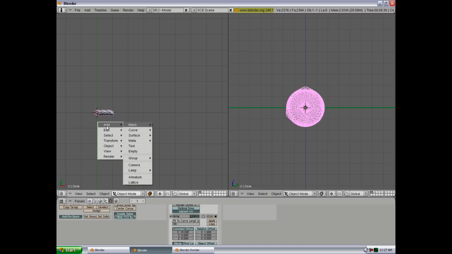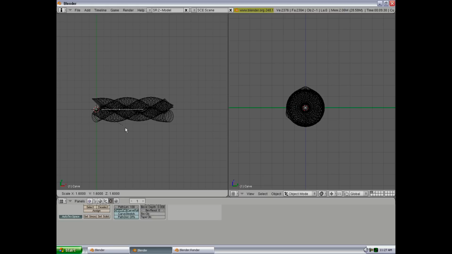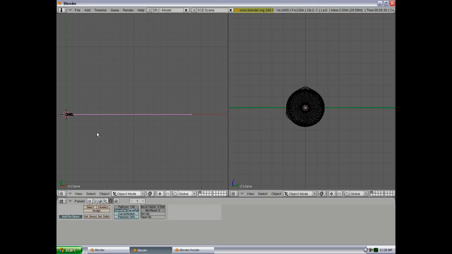Now we're going to add curve. Let's just add a path, and then we'll scale this path up, like this. And we can hit tab to go into edit mode. Alright, we'll just leave it like that. So now you can see with this path selected, it's called curve.